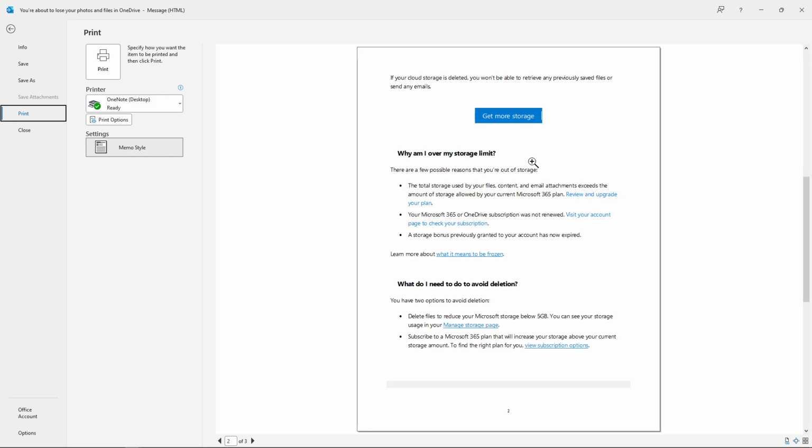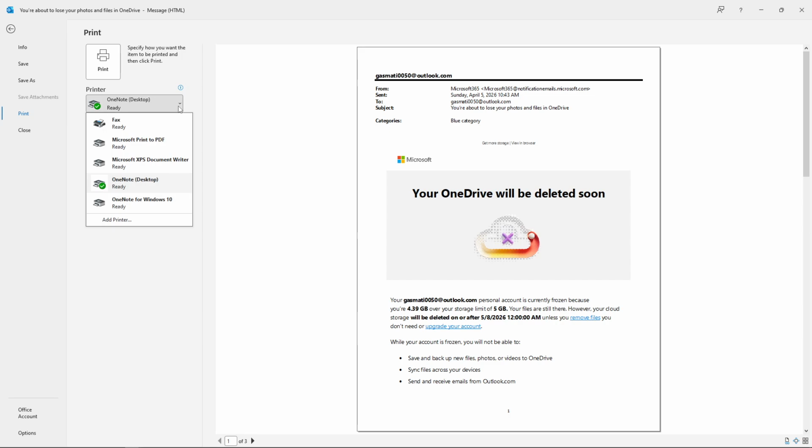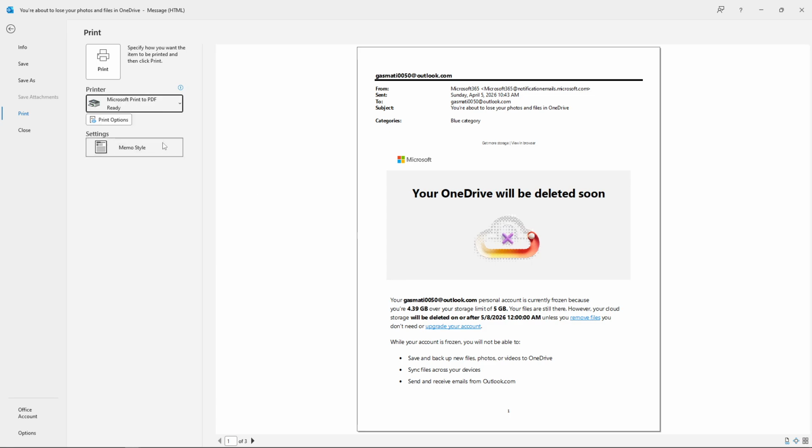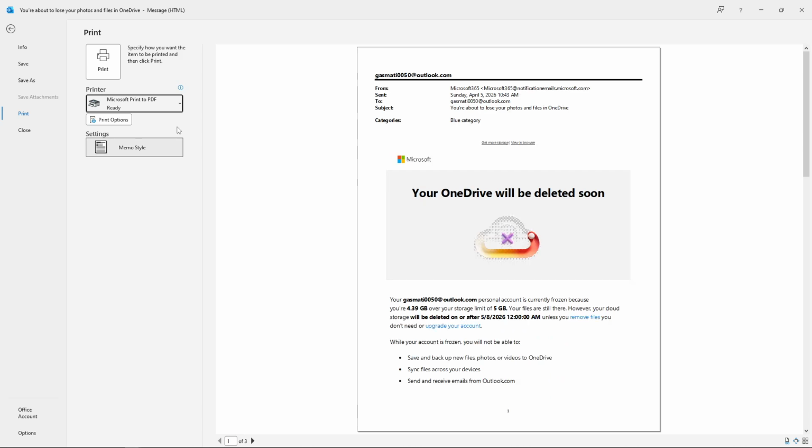Once you're in the Print menu, you'll notice a section labeled Printer with a drop-down menu next to it. Click on that drop-down to reveal all available printer options. From this list, select Microsoft Print to PDF. This built-in feature allows you to save any document or email as a PDF file instead of sending it to a physical printer. After selecting Microsoft Print to PDF, go ahead and click on Print.